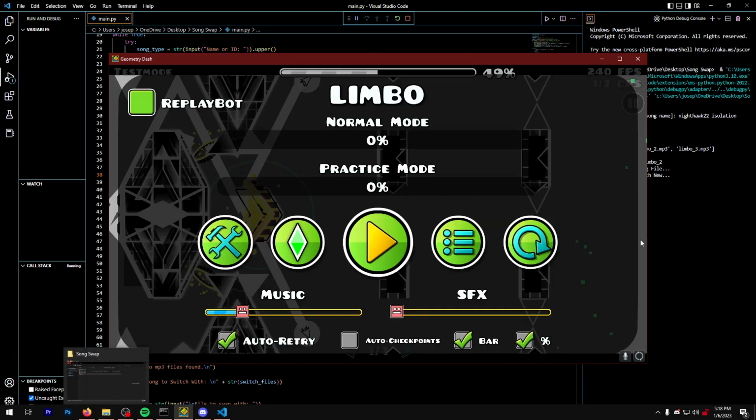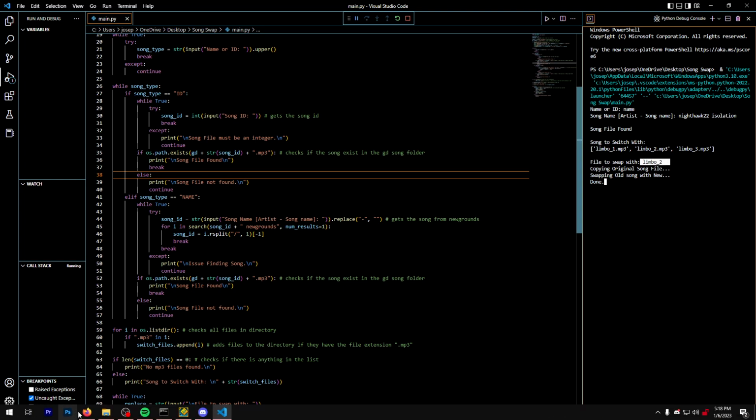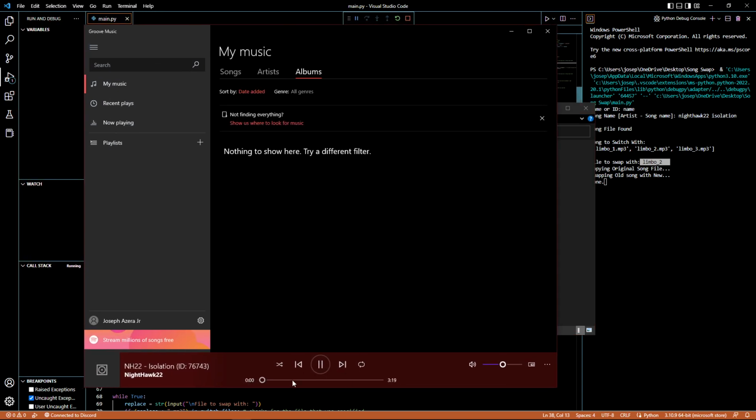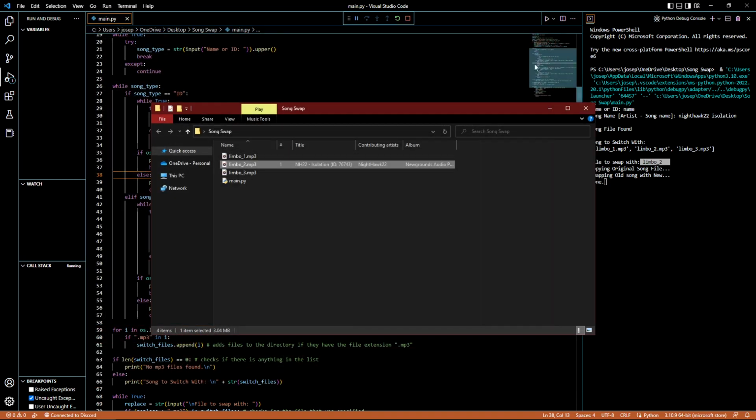And since we chose Limbo 2 to swap, Limbo 2, yep, as you can see it right here, don't even have to open it, but just to open it to prove the song.